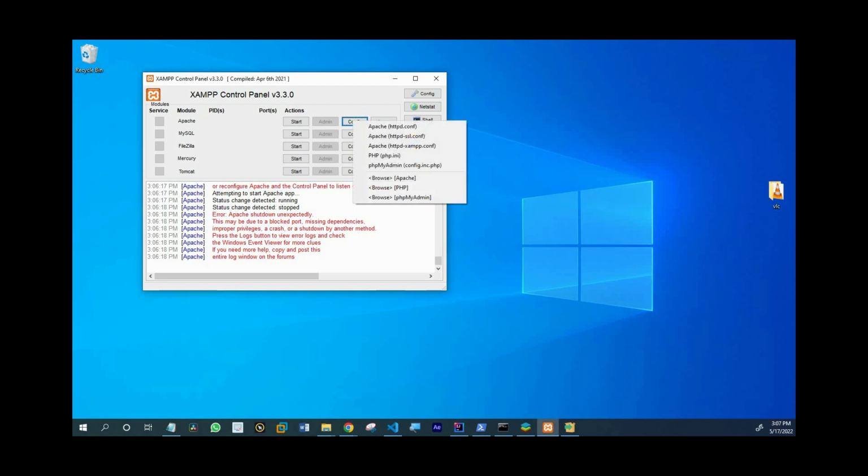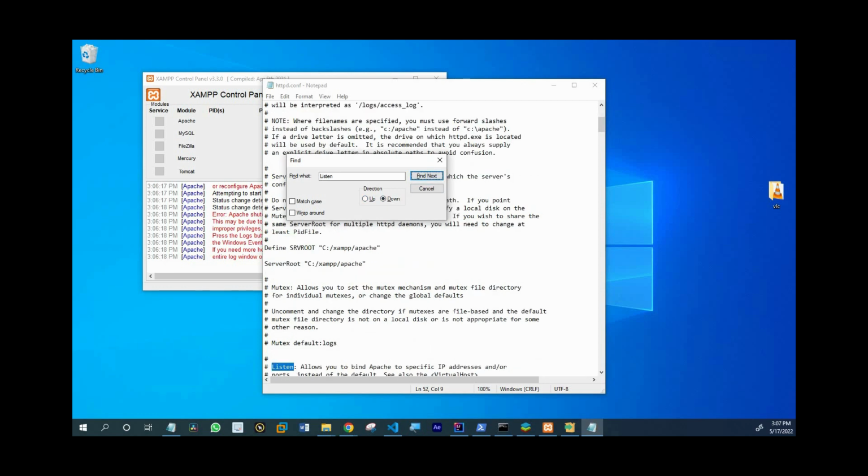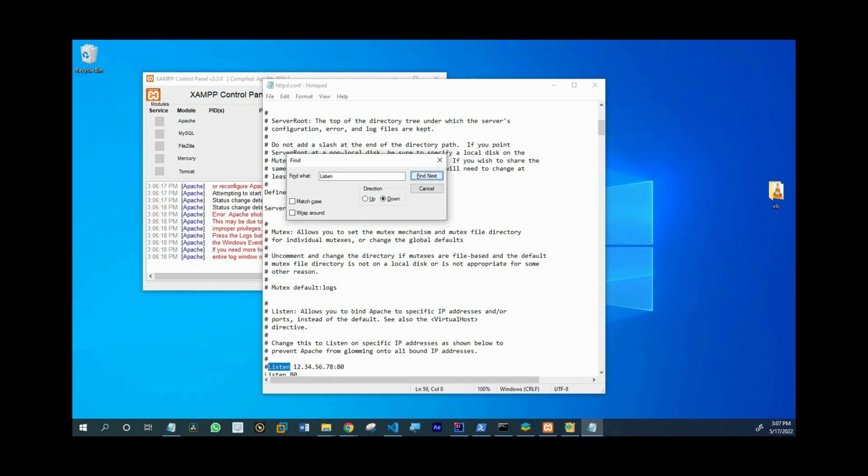Click on the config button and click on the Apache httpd.conf file. Then after that, let's change the listening ports. Press Control F to search for Listen. Change the direction to down, and then find.